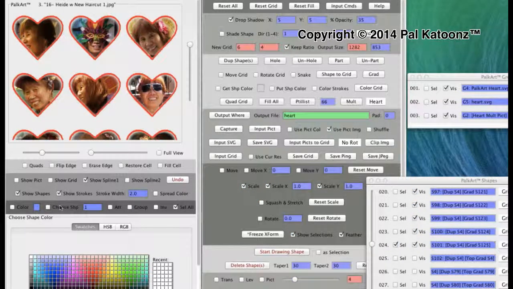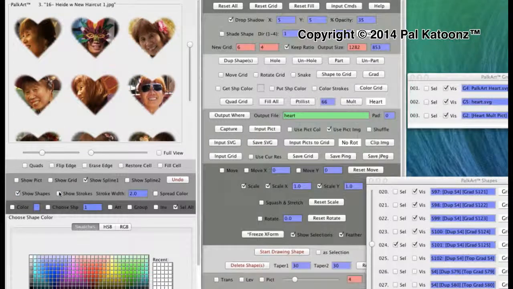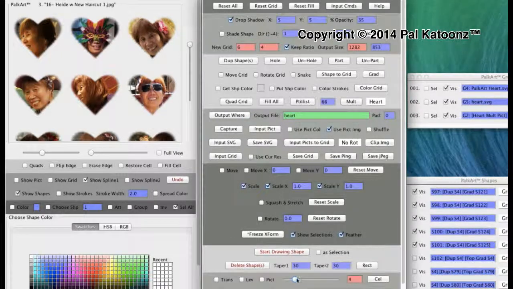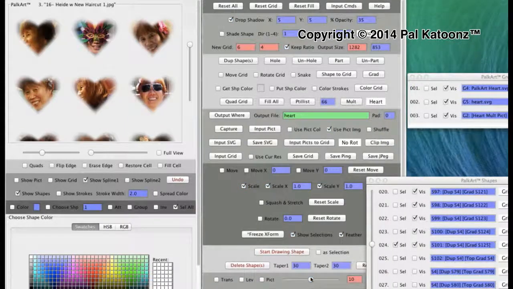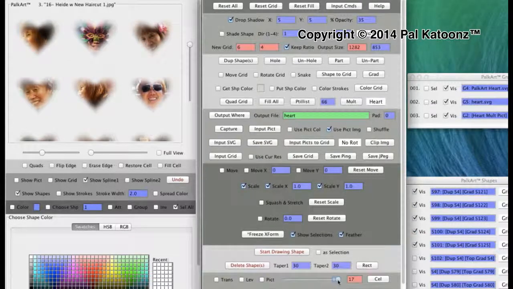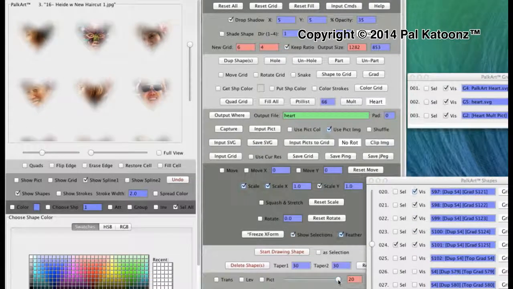So I'm going to turn off the show strokes so we don't have to look at the strokes. But we know they're all selected. And I can change that again. What I'll do is I'll change it up to say 10, and then I'll change it up to 15, and the maximum would be 20. So you get a little idea here.